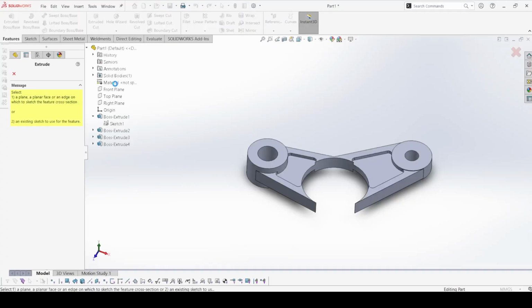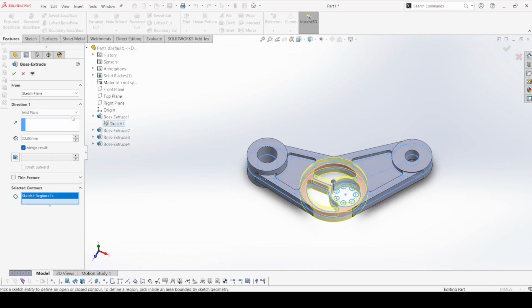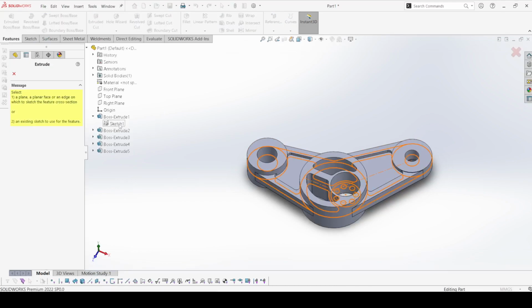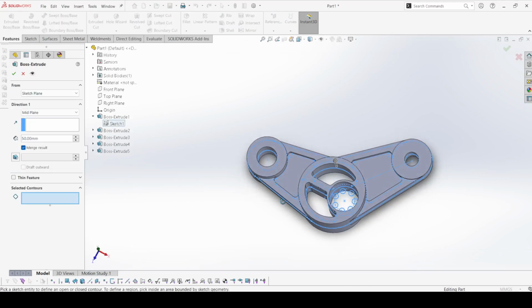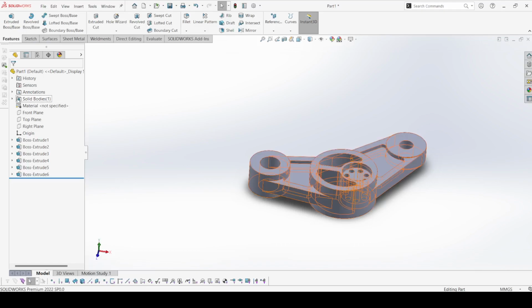Now select again extruded boss and select the sketch, select this one and it is 40, apply OK. Now again select extruded boss and select the sketch and select this one, it is 40 minus 8, which is 32. So now our exercise is completed.